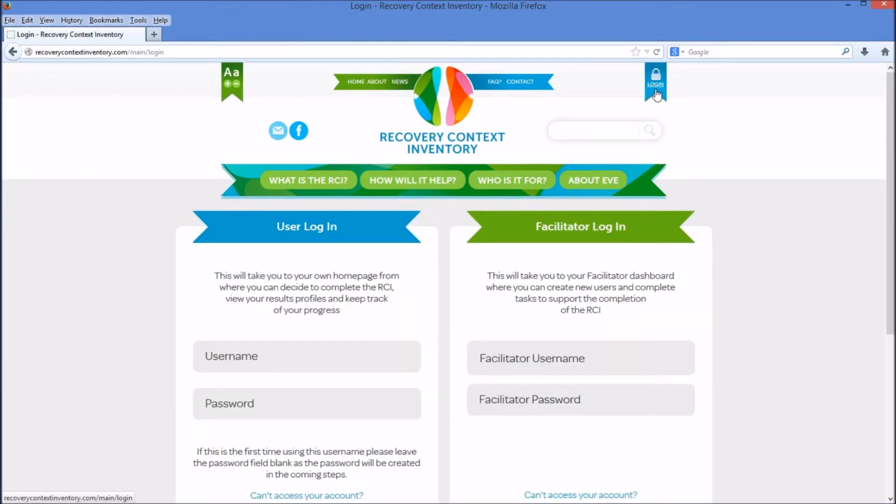As you can see, we're brought to the login page, where on the left are the fields for a user's details to be entered to log in. We've got the user login heading here for guidance on this, and on the right are the fields for a facilitator's details to be entered. We've got the facilitator login heading here for guidance on that. Since we're setting up a user account, we'll be using the fields on the left of the screen here.